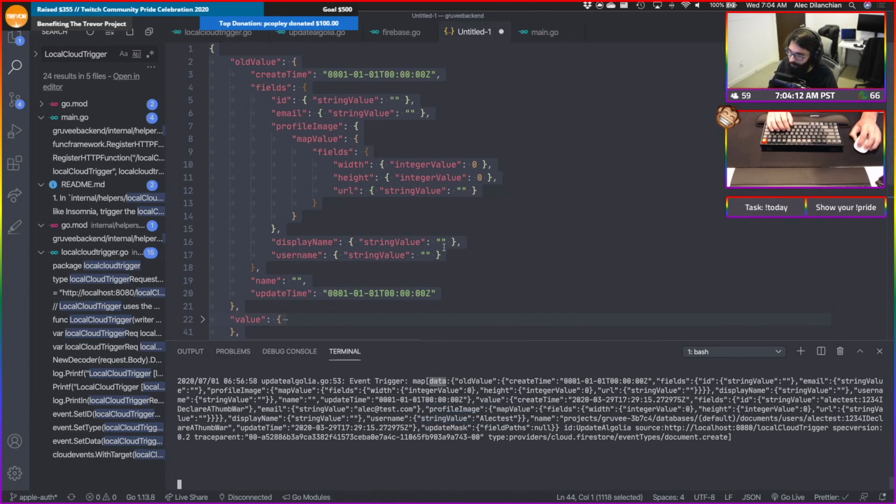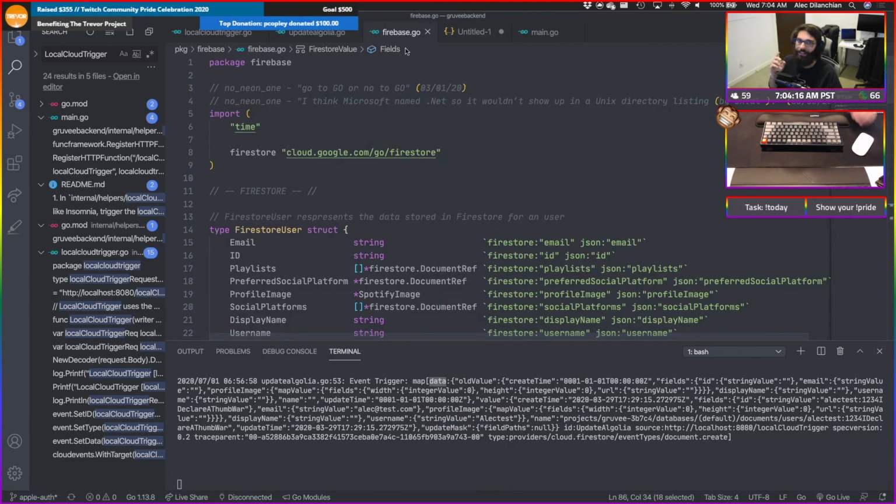This is actually really interesting. Okay, so I think what we need to do then, because this will only be for local, that will only show up locally in this cloud event. It shouldn't show up in our Firebase event like that. And it doesn't, because this function is actually up in production and it works.